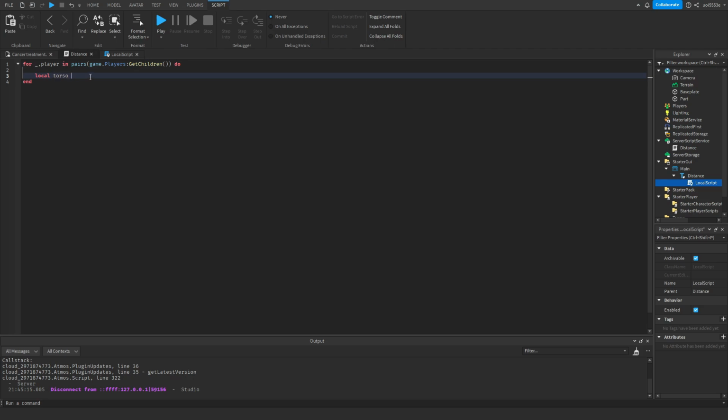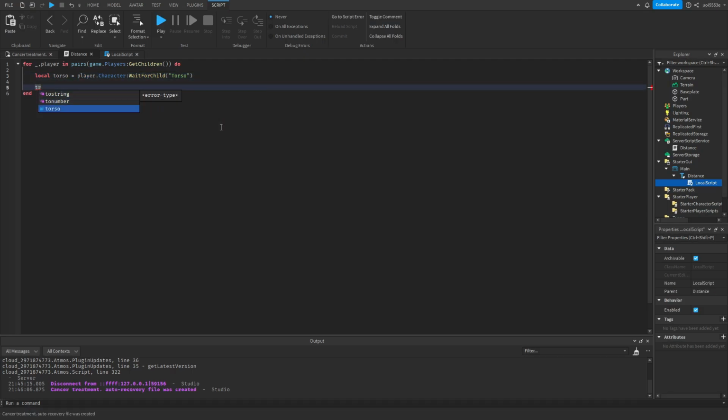Then total equals player.Character, player.Character:WaitForChild("total"), and just to make sure it works, we can say total:Destroy().